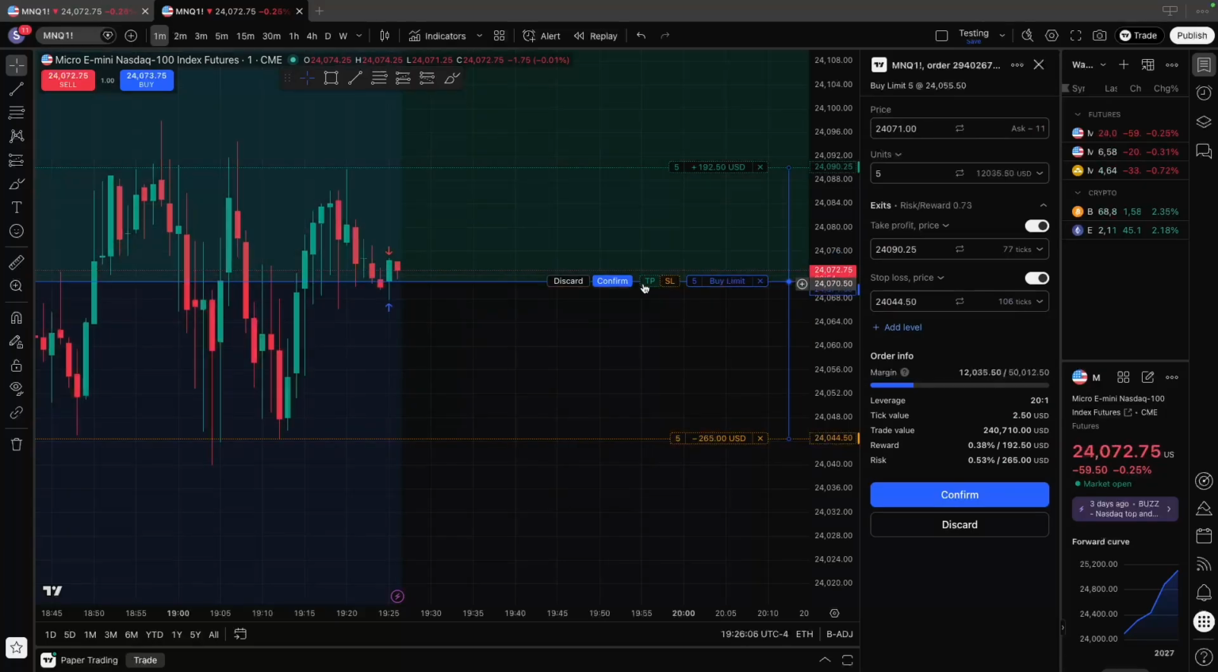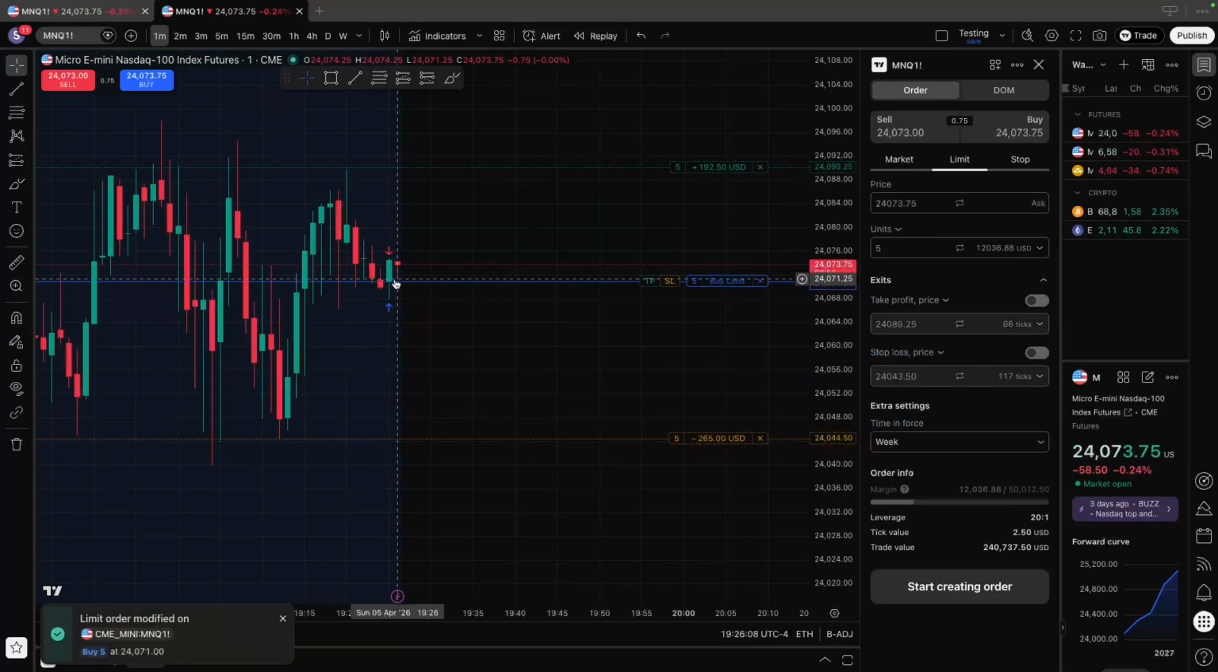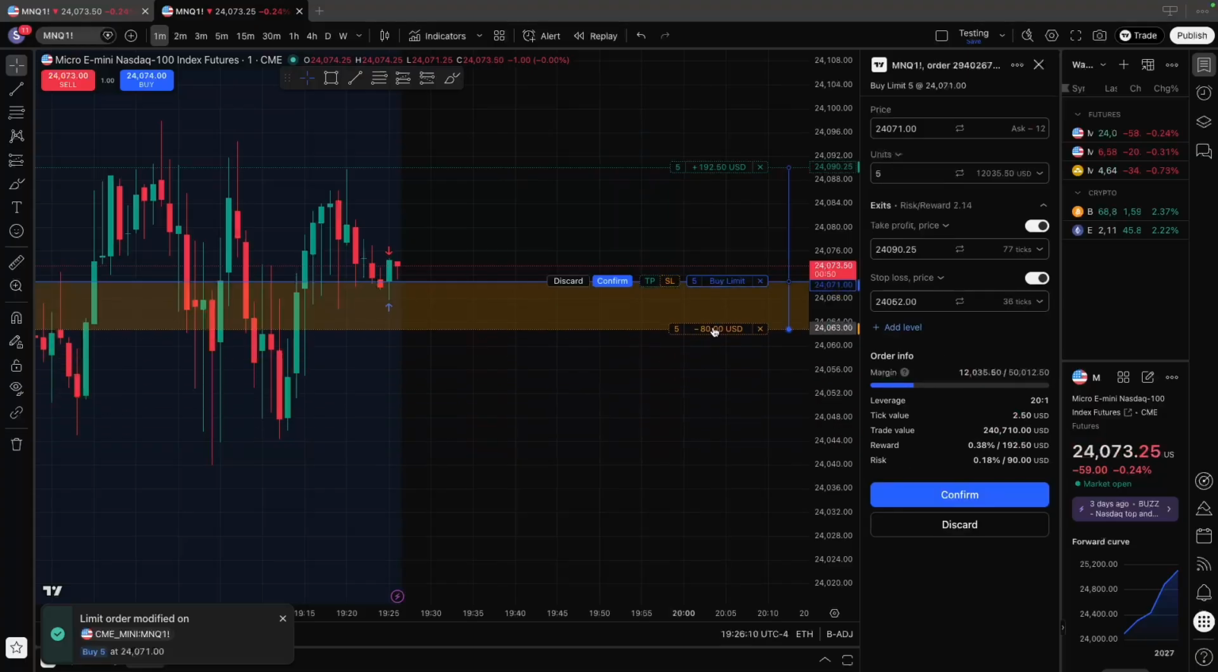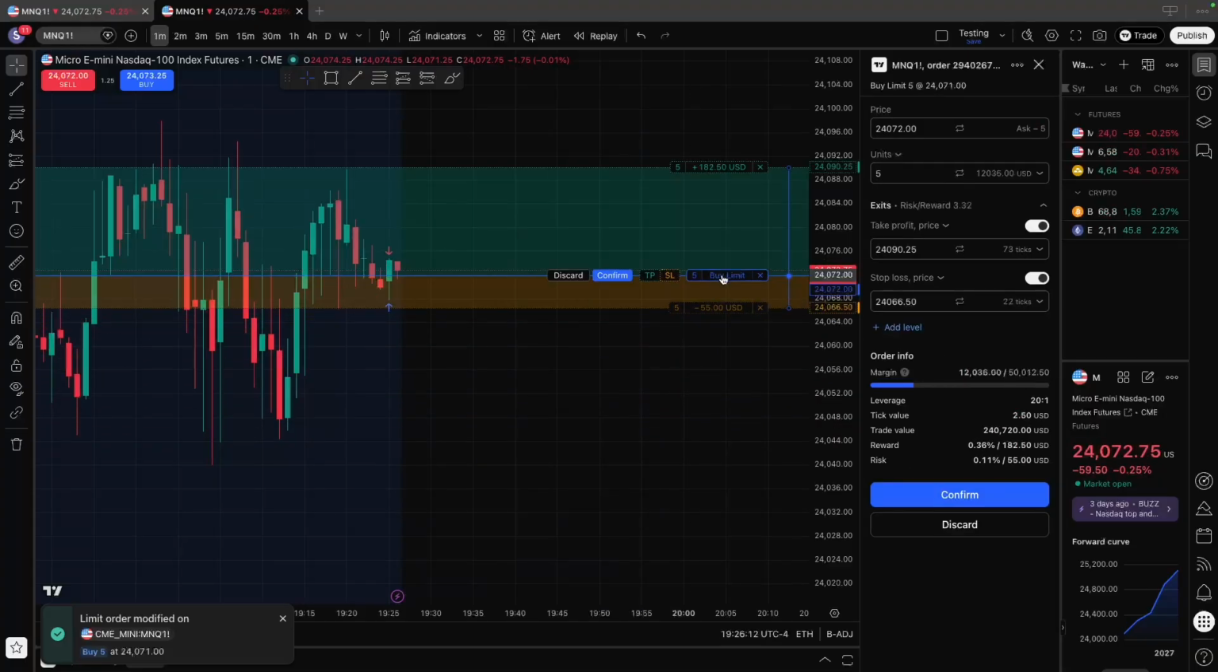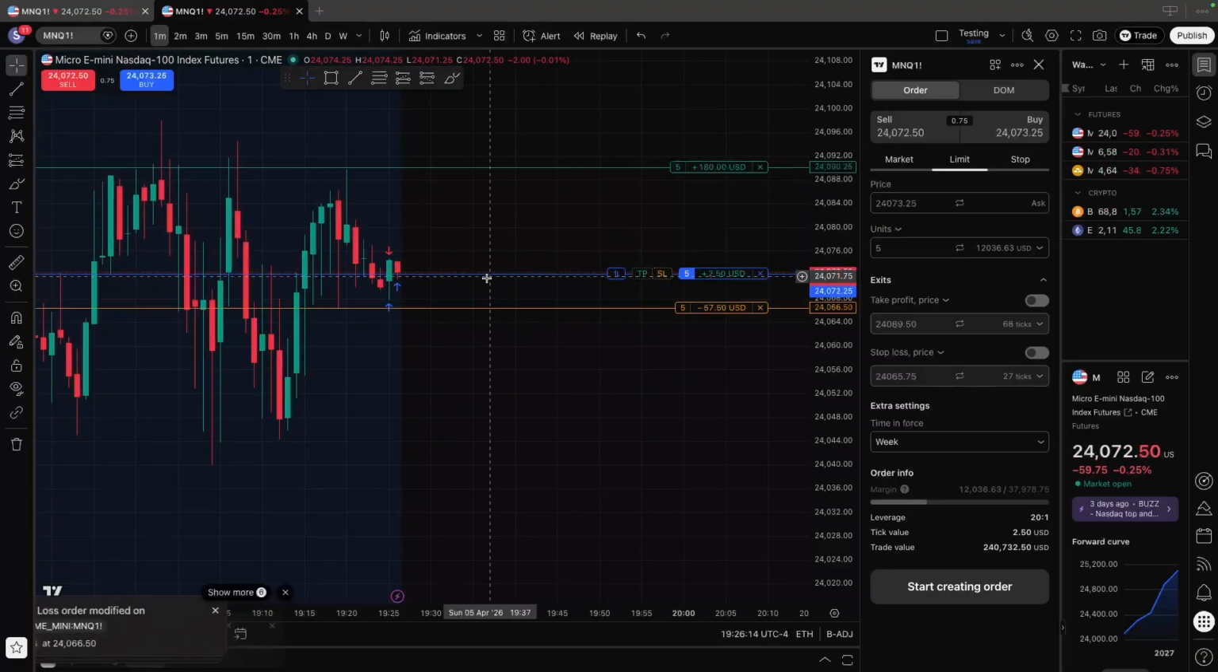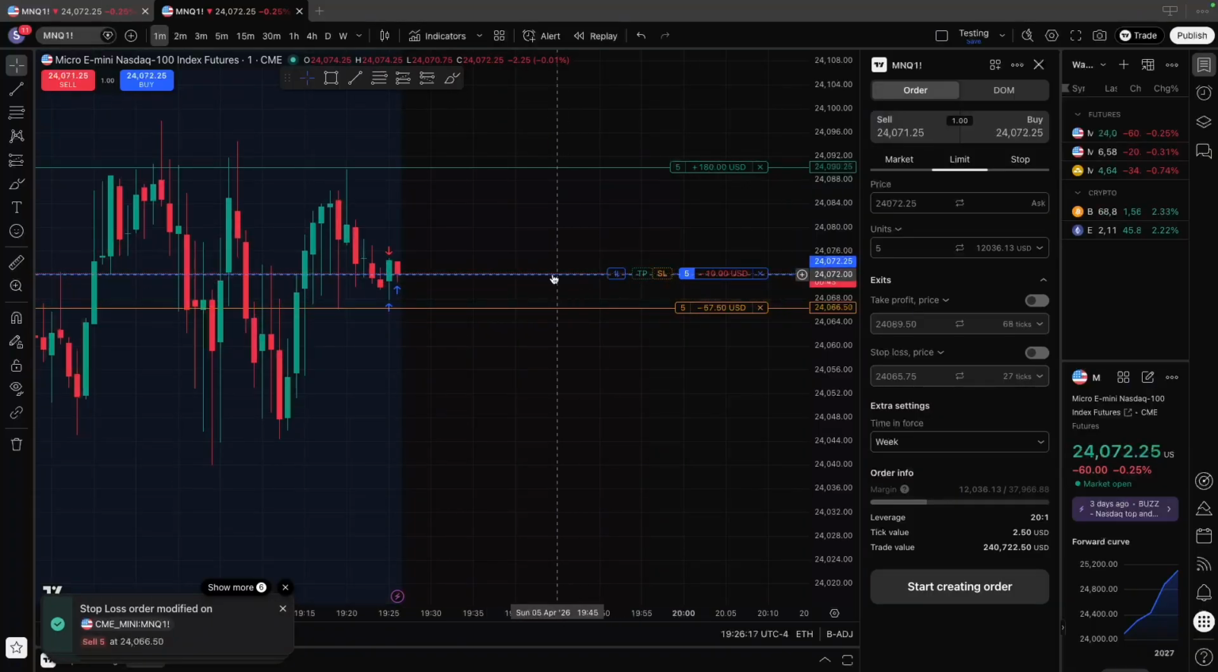So I'll actually edit this order. Let's say I'm just gonna guess it comes down here. So let's say I want to do that. Put my stop loss here. I'm gonna actually make it a little closer. Confirm. So watch. See, it just put me into the trade because it touched that level.